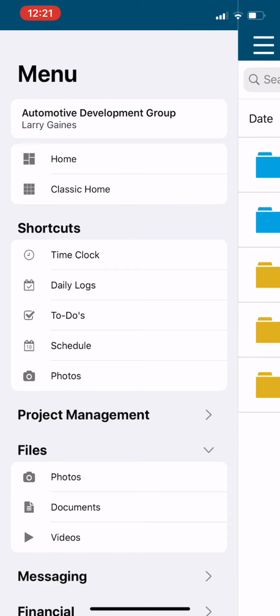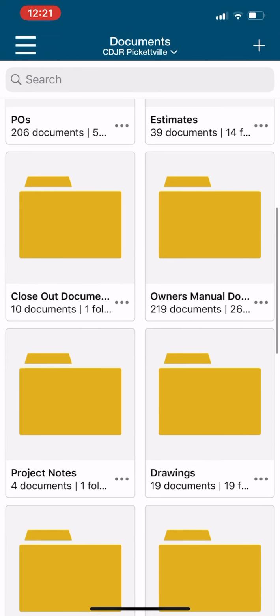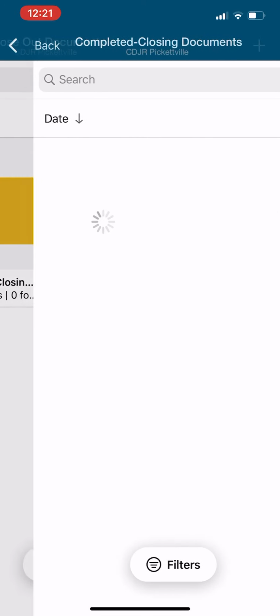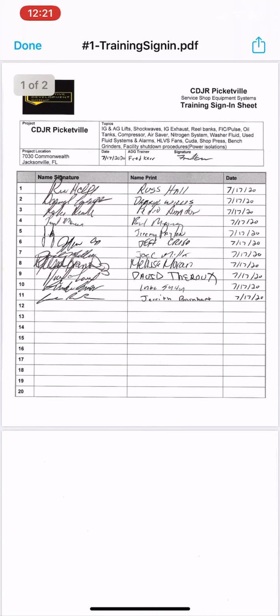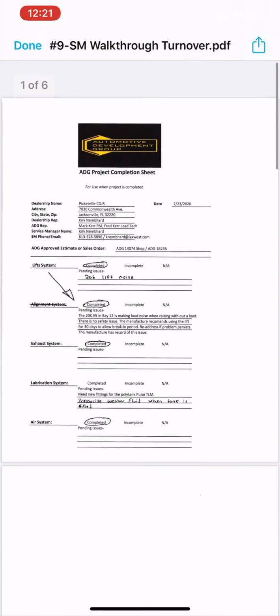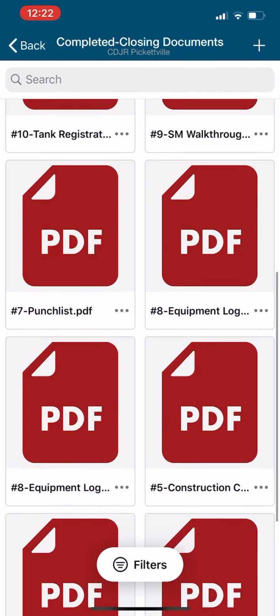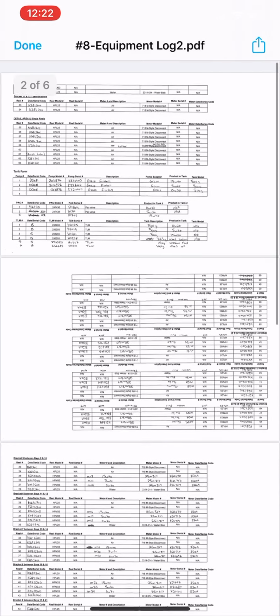Next, we'll go back to that document page, and you can see our closeout documents. And this is where we're just collecting the data from whether it's a technician training day, service manager walkthrough, just so many different things, equipment logs for all the different pieces of equipment.